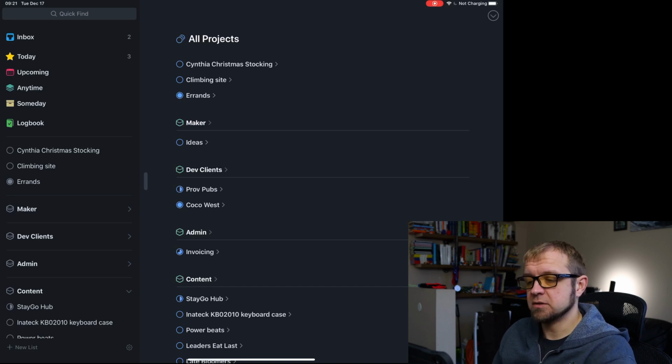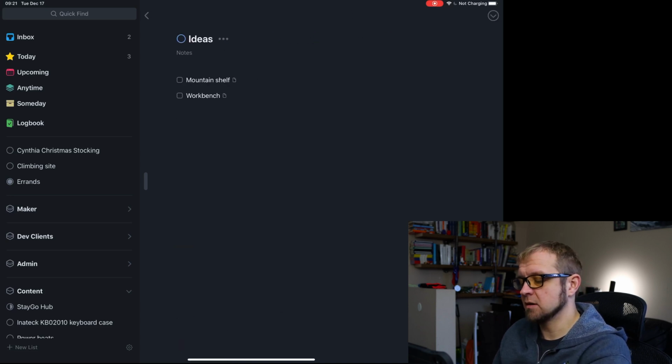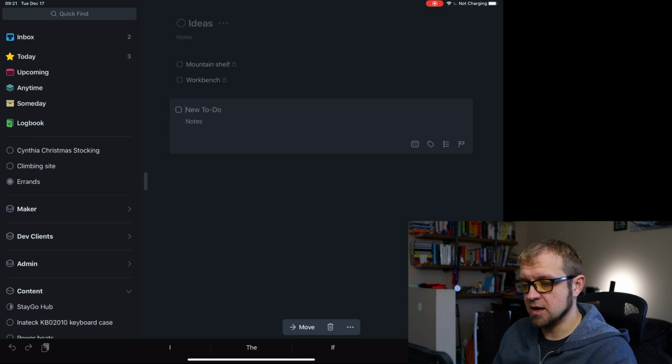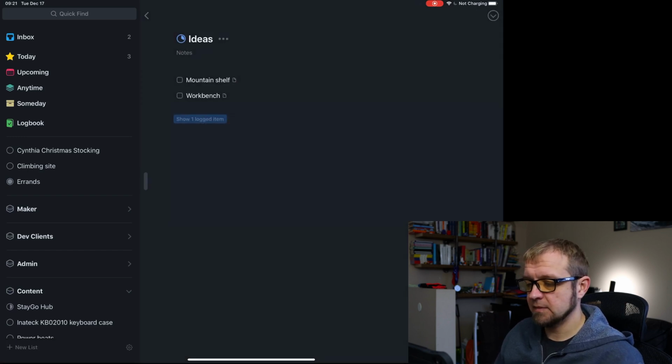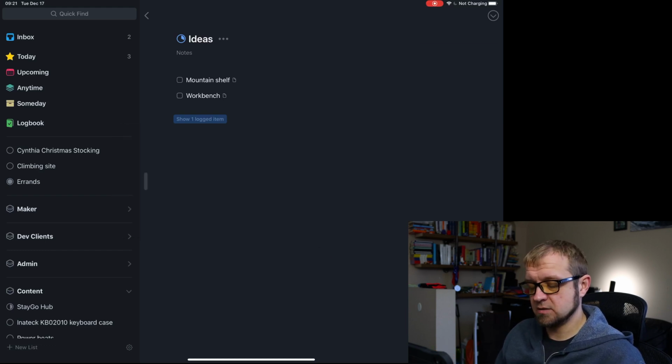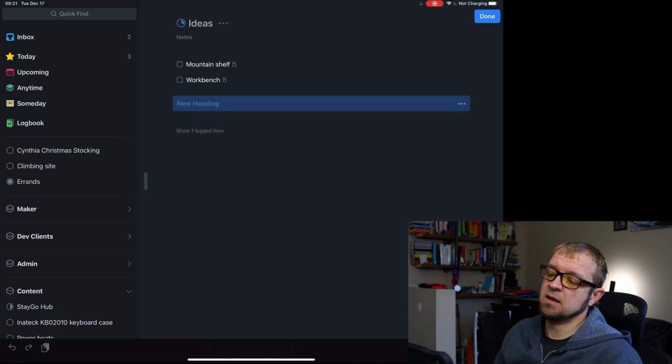The other thing we can also do, let's just go into here. This is my maker area, for when I want to build stuff. Let's add, we've got a heading again. So I don't actually use headings very often, clearly. So let's resolve that. And then if I hold the command key, it'll tell me how to add a new heading. So new heading is shift command N. So let's go shift command N and let's go demo heading.